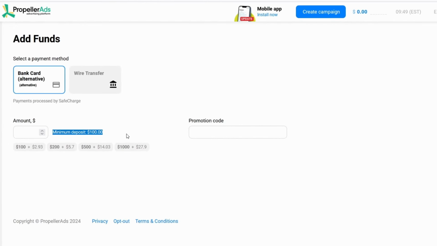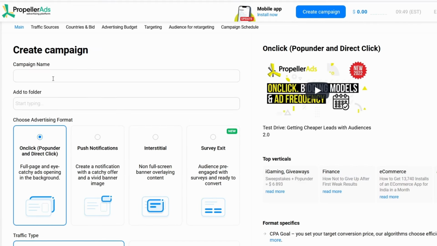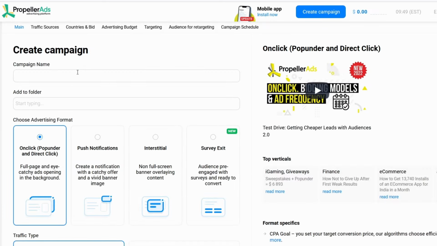After you deposit your money, you need to click here on create a campaign in order to create a new campaign. Here you need to give a name to this campaign. So I will simply go back here and I'm going to copy this, just so I can know what this campaign is about. This is visible only to me, only to the person who is actually creating this ad.